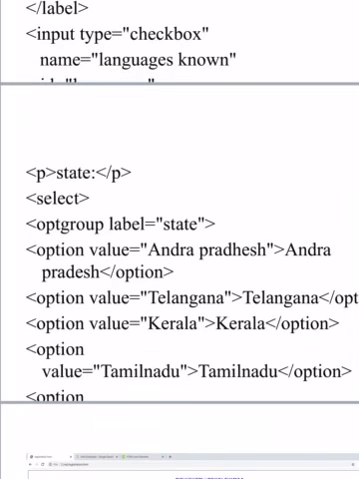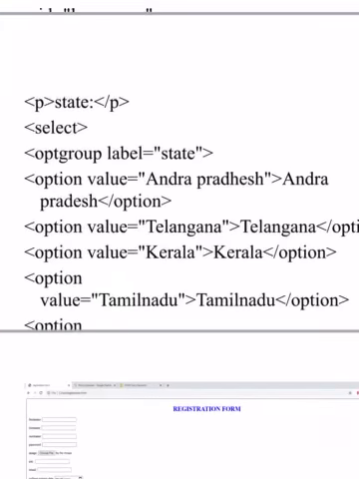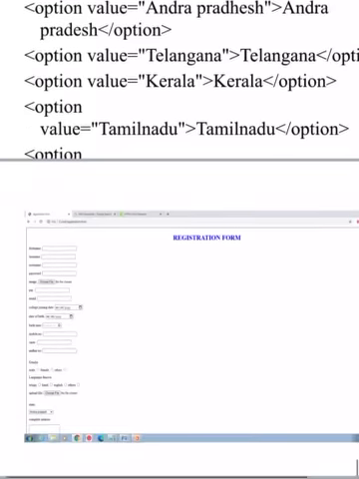Then we have taken an optgroup. Optgroup means having a group for one particular option. So here we are using select, and in that we are using optgroup. Optgroup label we have given as state. State means we can have multiple states in a country. So for that we are grouping the options by using the optgroup form element. In that state we have given Andhra Pradesh, Telangana, Kerala and Tamil Nadu. Like this we have used the maximum number of form elements, and then we have created a registration form.